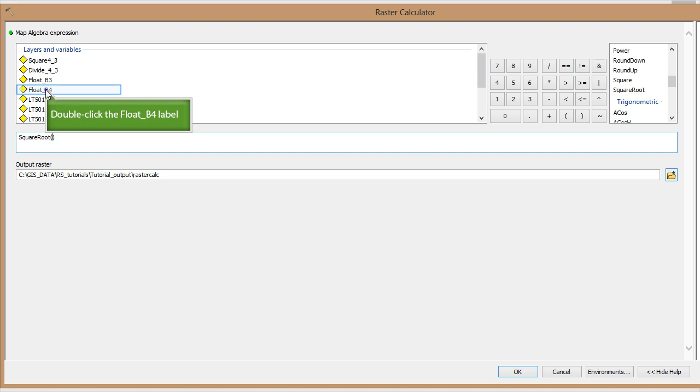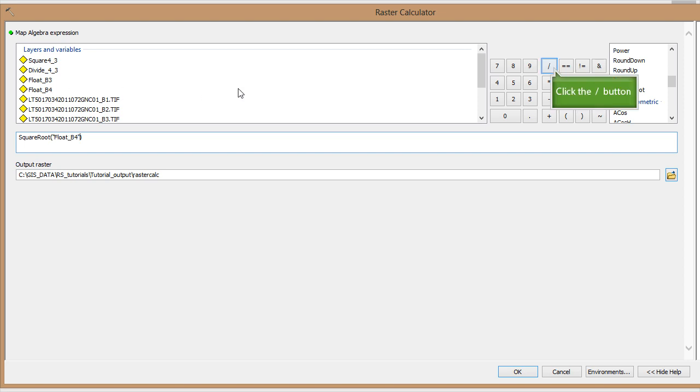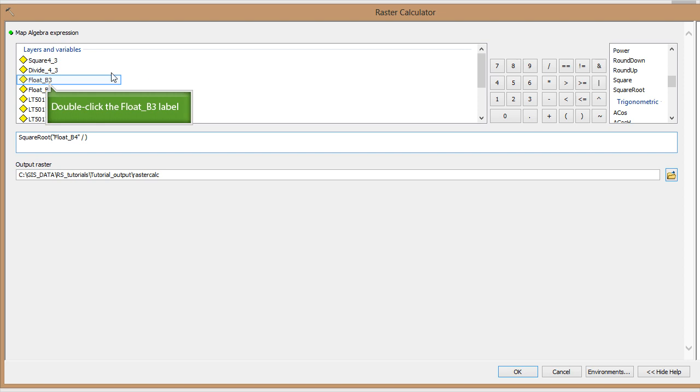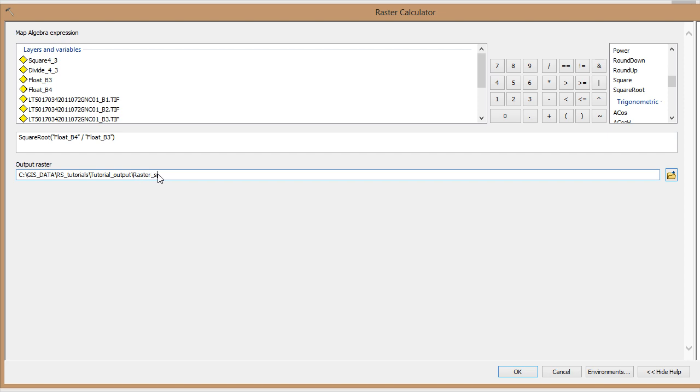Inside the parentheses, we can divide band 4 by band 3. Double-click on the layer name to add it to the equation. Then select the divide operator. Then add the float band 3. Rename your output and click OK.